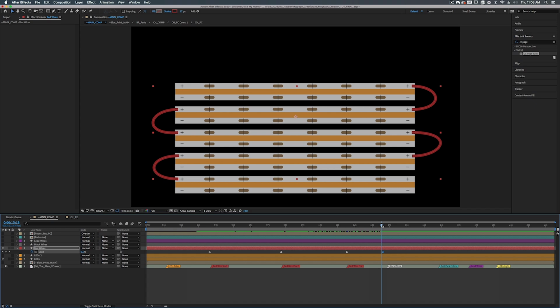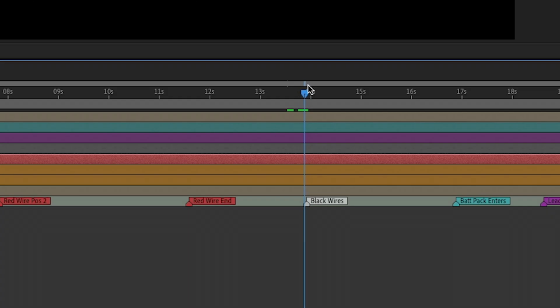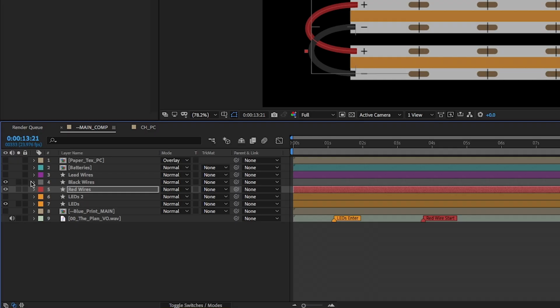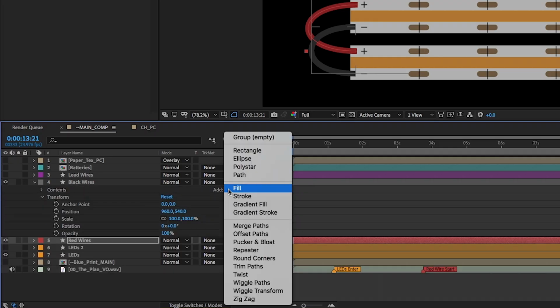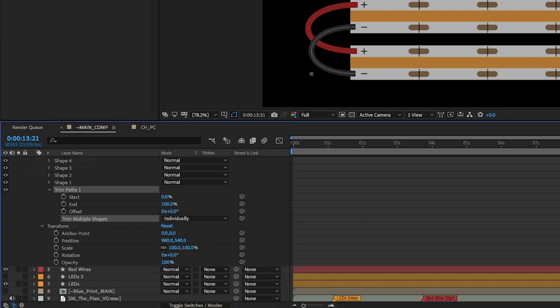All right, so that was the red wires. So now let's move on to our black wires. So let's turn them on. So we'll just go to where it says black wires on our marker. And we're going to open up the layer and we're going to add another trim paths. We're going to open that up and we're going to switch this to individually. Now, we're not going to need any kind of fancy, like stop the animation here, and then we're just going to pretty much do the very simpleness of it.